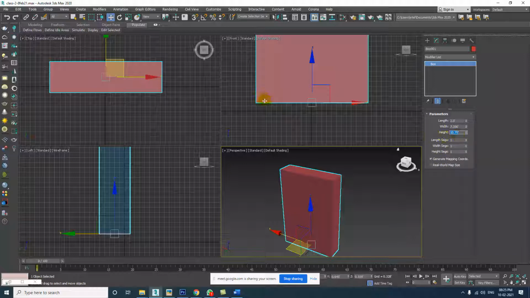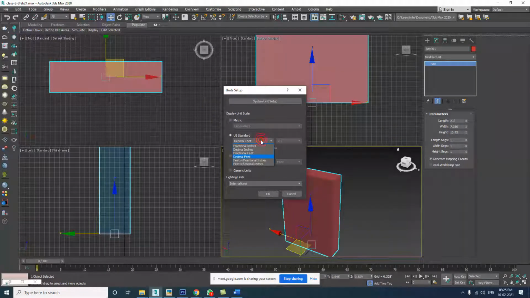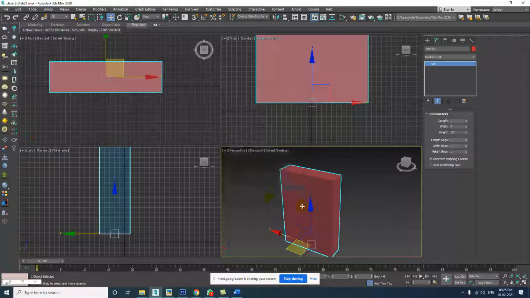Let me go to fractional feet. Right now we are in decimal feet. Let me go to customize and unit setup and go here. From decimal feet I will change to fractional feet. Let me select this one, fractional, and see how it works. If I tell it to go to 10 feet 9 inches, it is not displaying. Actually, fractional works like 1/4, 1/3, like that.